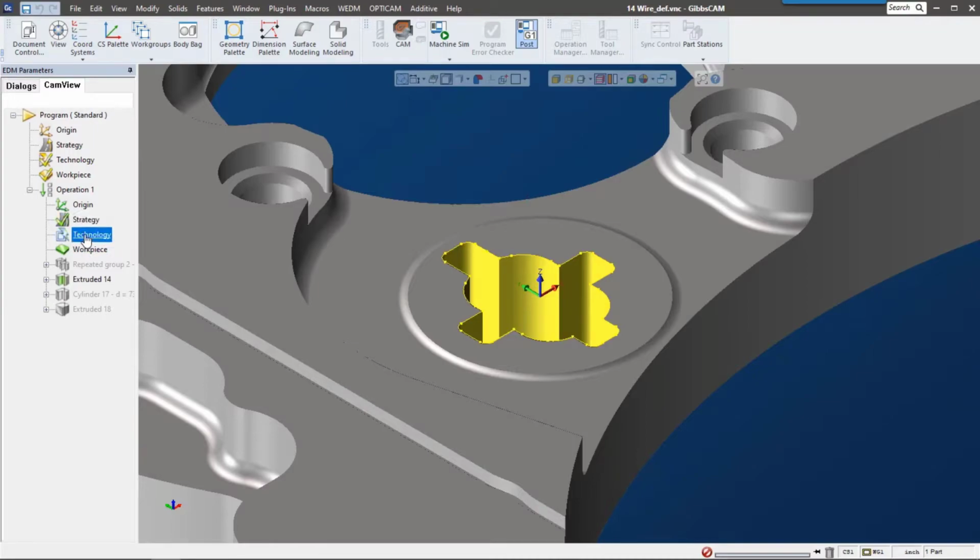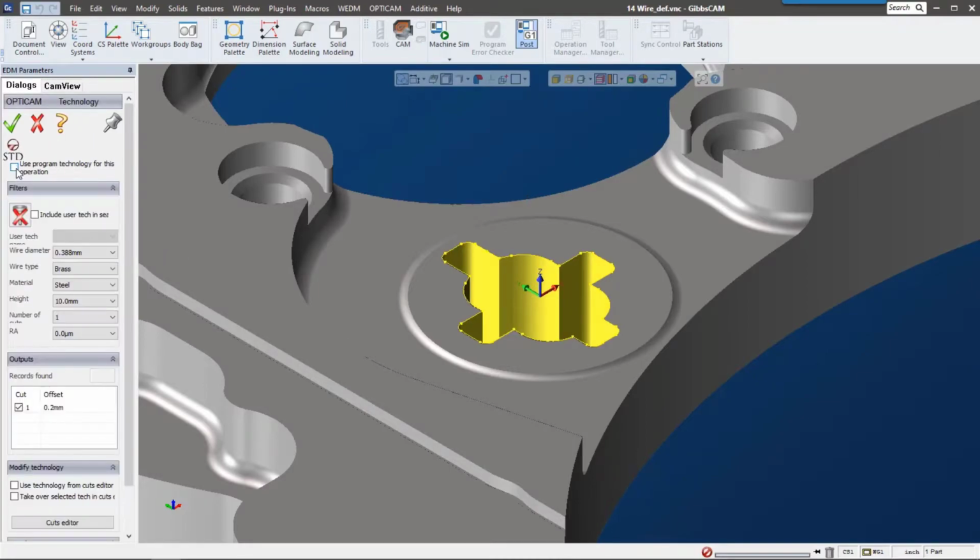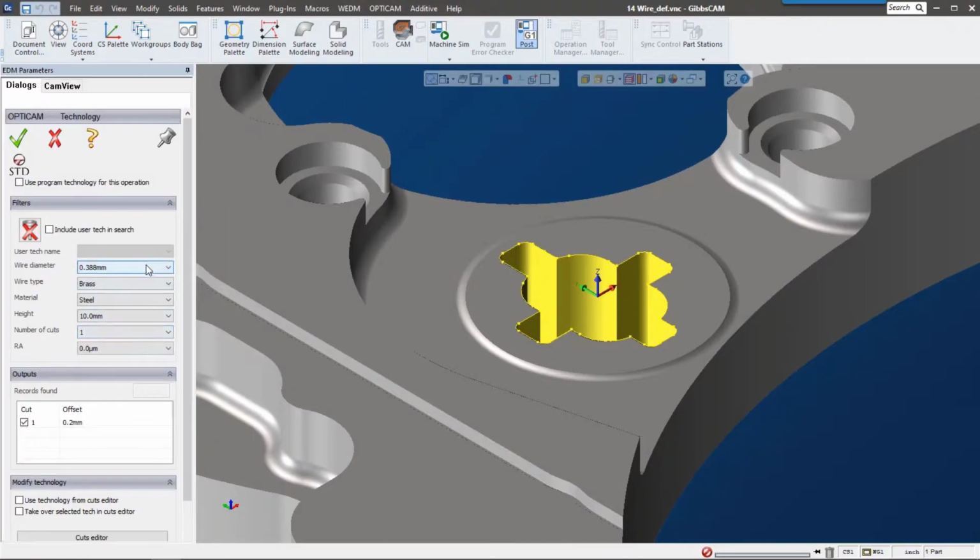Now technology, this is where I really want to get into the GibbsCam wire solution. It comes preloaded with a whole set of technology that each user has access to. So as we go through this, we can actually select some of these settings and it'll automatically populate our cuts down here. Now this technology database is customizable, but it does come with a lot of the standard technology and machine technologies on the market today.